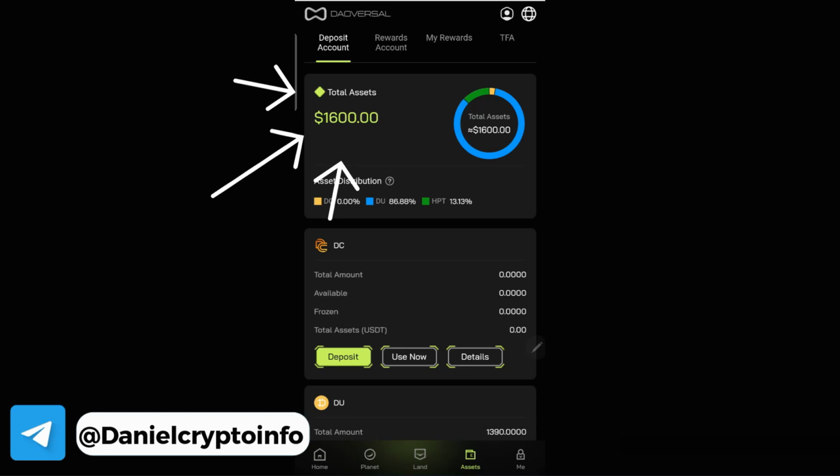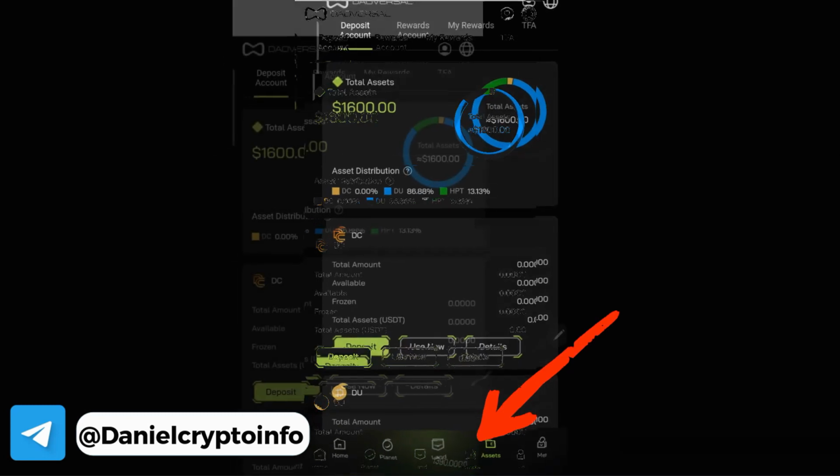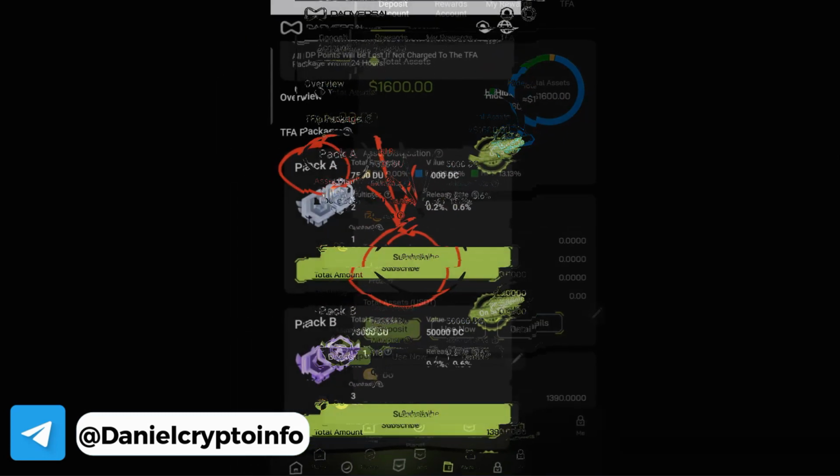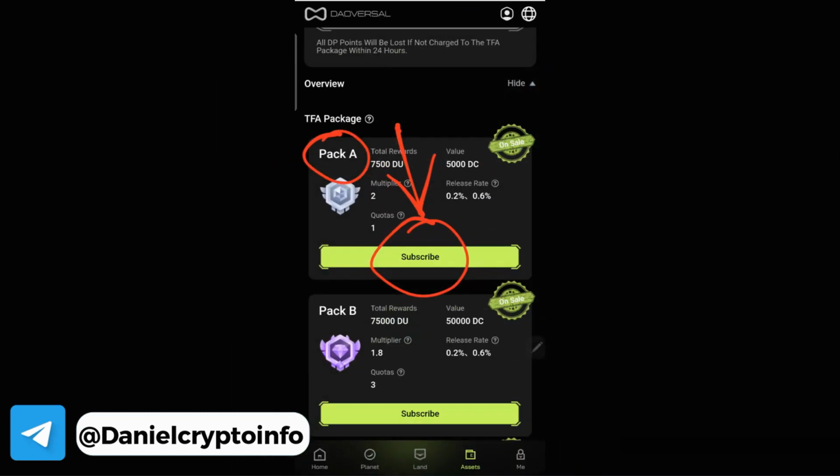At this point, we can proceed with the purchase of our Tfa package, remembering that every user, regardless of the pending he has, must start with package A, which is the basic 5000 EU. Click on Asset, go back to the top of the page and click on Tfa. We find package A from 5000 and click on Subscribe.